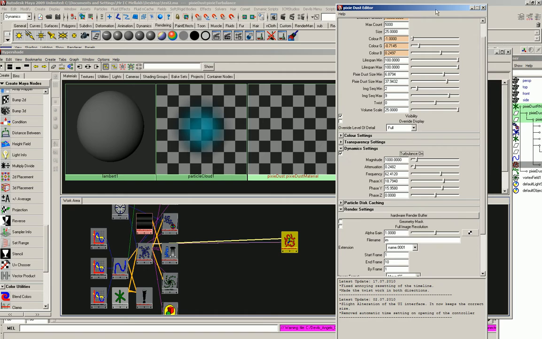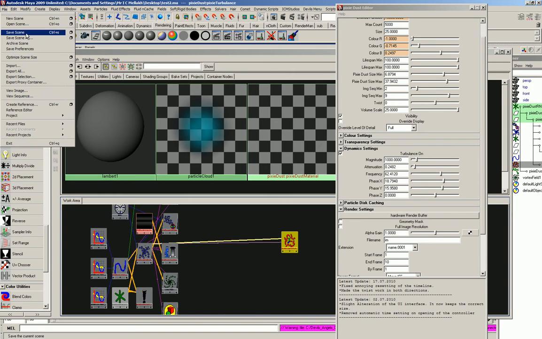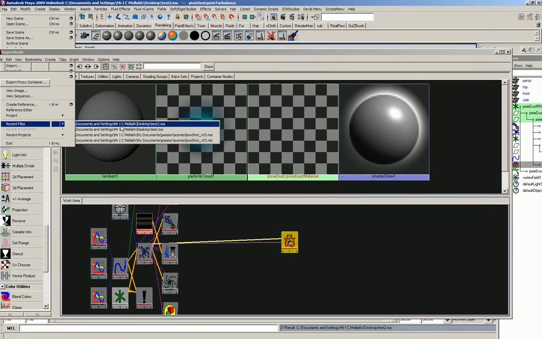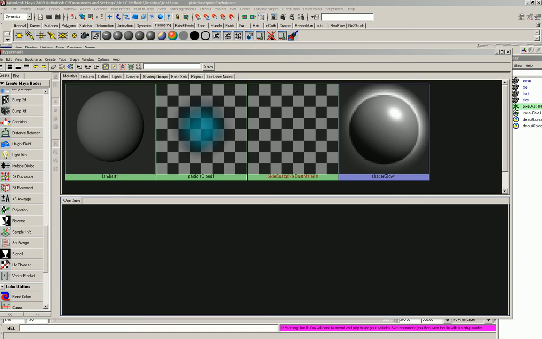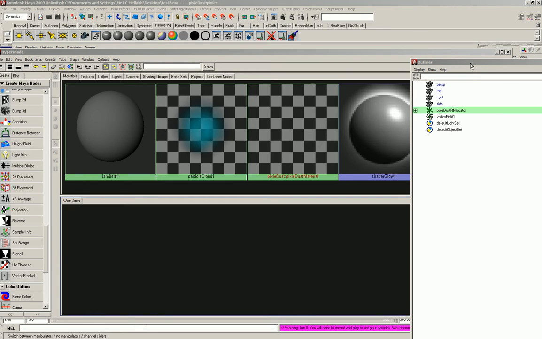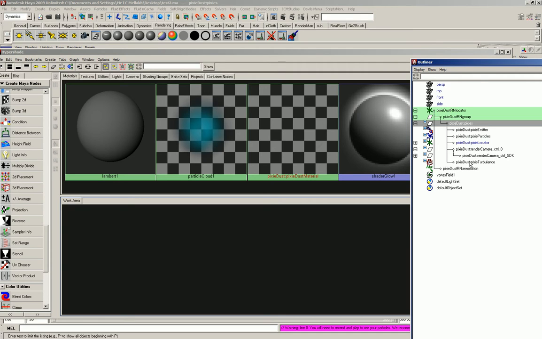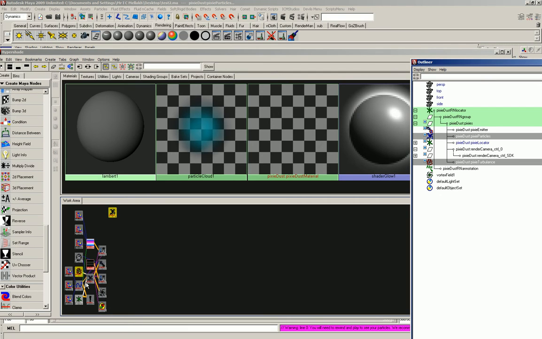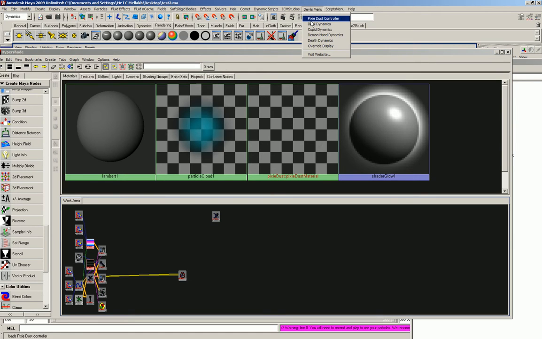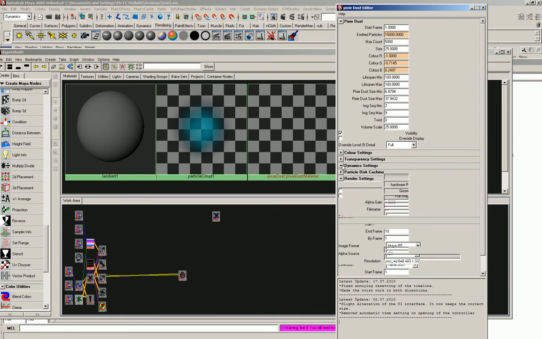So if I just save the scene, close it, and open the scene, you can see that they're still connected, but it'll show in here that it's not connected.